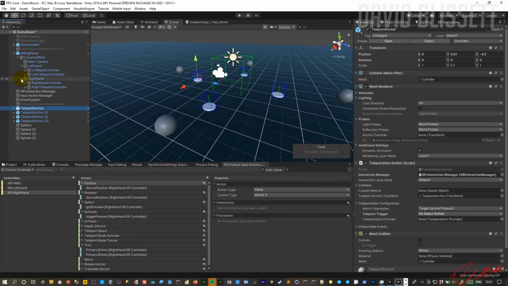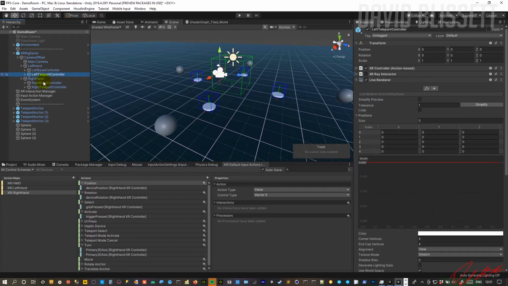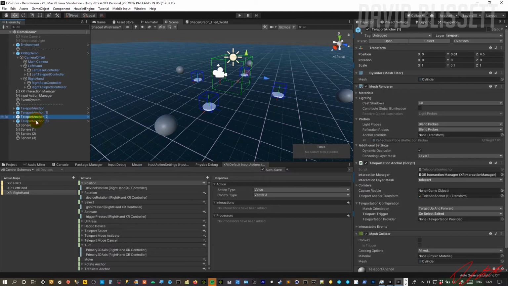You're going to be looking at setting up the teleportation for the left and right controller, if you're going to have both hands doing teleportation, and then you're going to be setting up the actual locations that you want to teleport to. Okay, so that's one side of things.